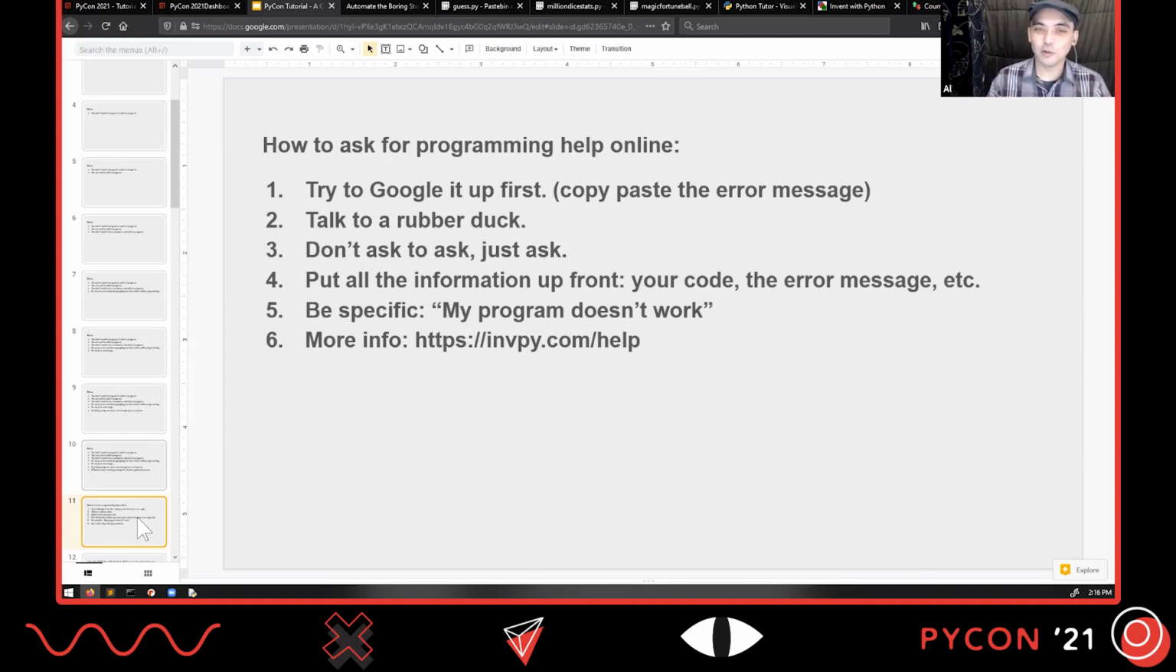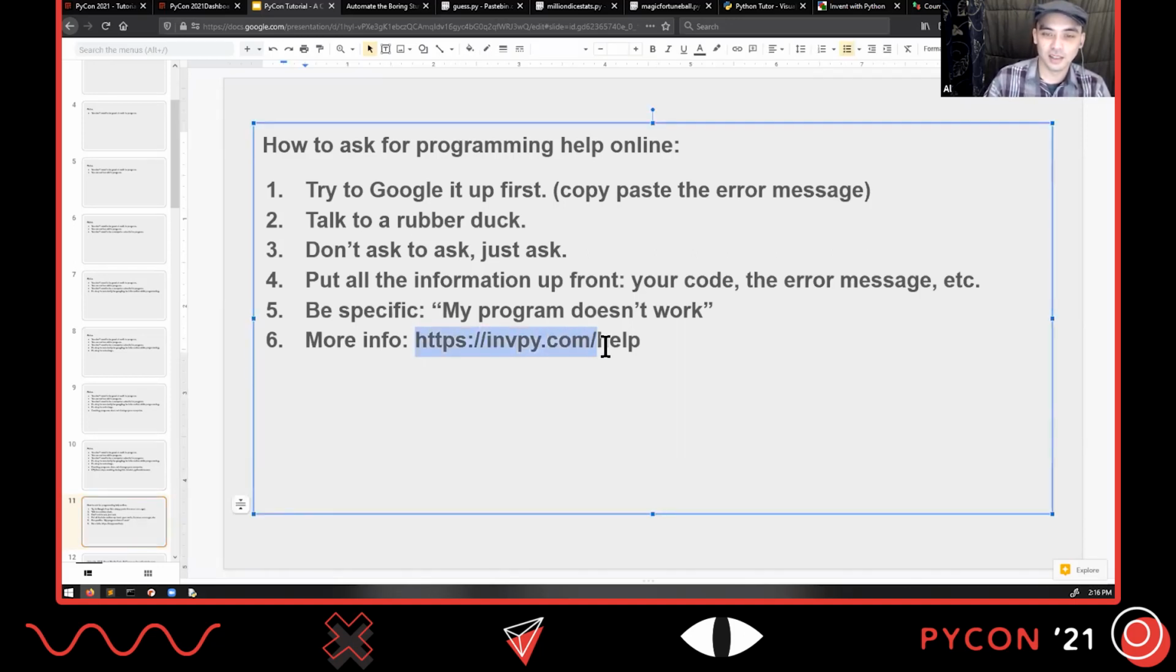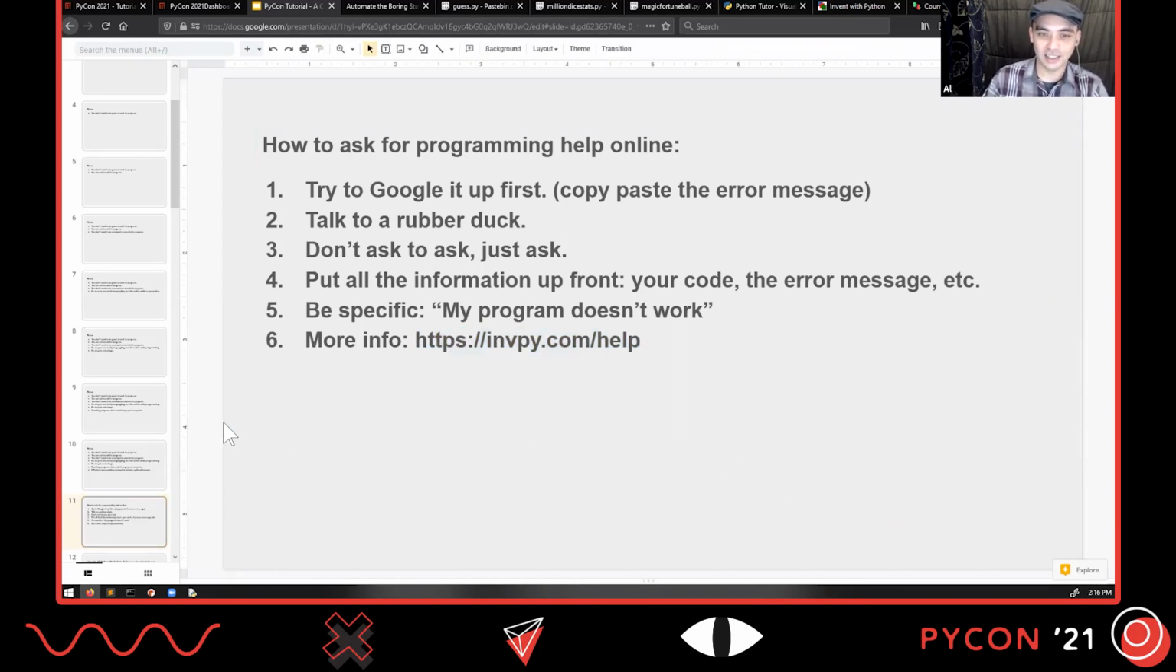Anyway, so these are all just how you can make the most efficient use of time when you're asking for help online. I have a blog post that goes into more detail about it here. My website, inventwithpython.com, I have a URL shortener for that. invpy.com/help will give you a link to that blog post.